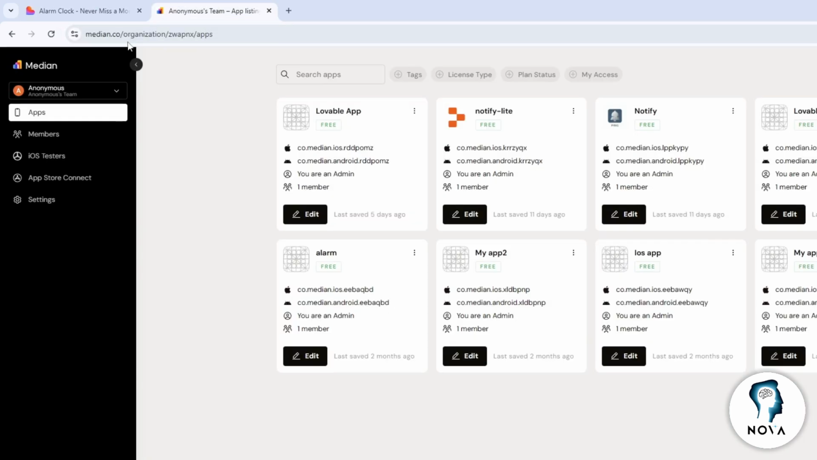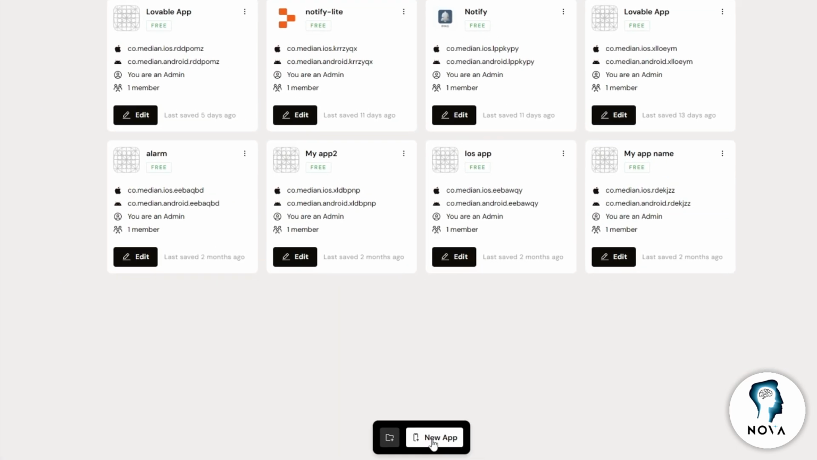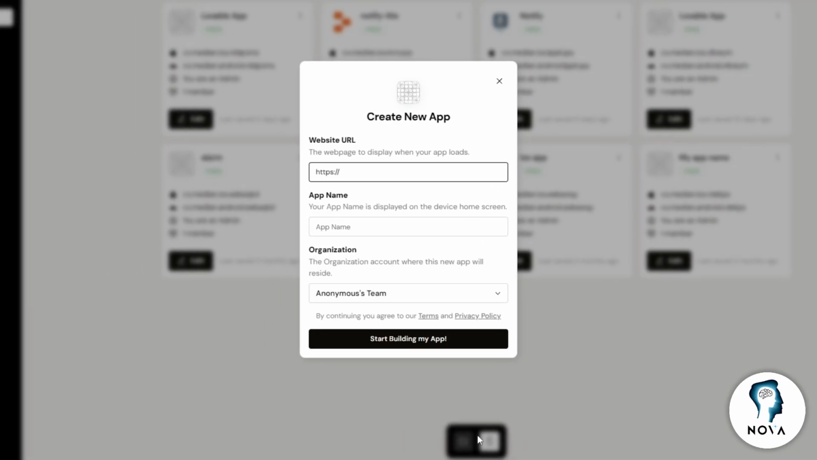Type median.co and press Enter. Once the website opens, create a new account using your email and password. If you already have an account, simply log in. After logging in, you will see a field where you can add your website link. Click inside that field. Paste the Lovable website link that you copied earlier.